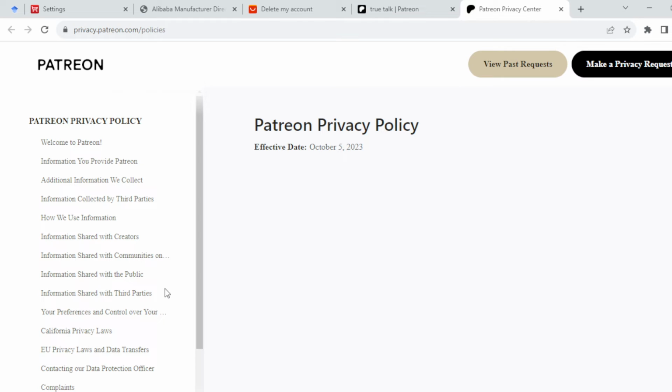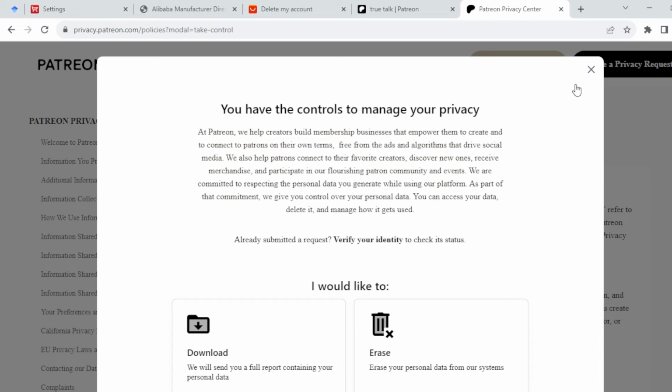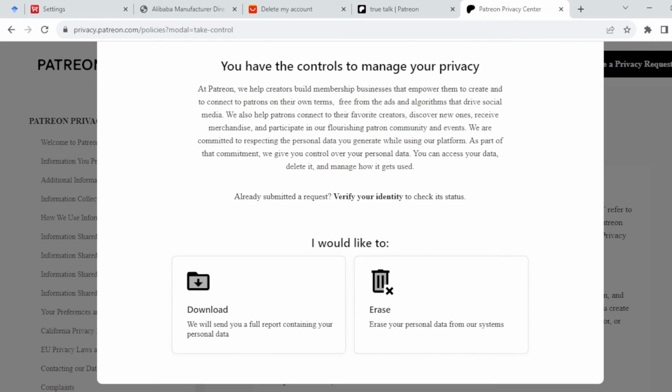And then by the top right corner of the screen, you will see make a privacy request. Just go ahead and click on it. Once you click on it, you will see you have controls to manage your privacy. Then you have to select what you want to do.